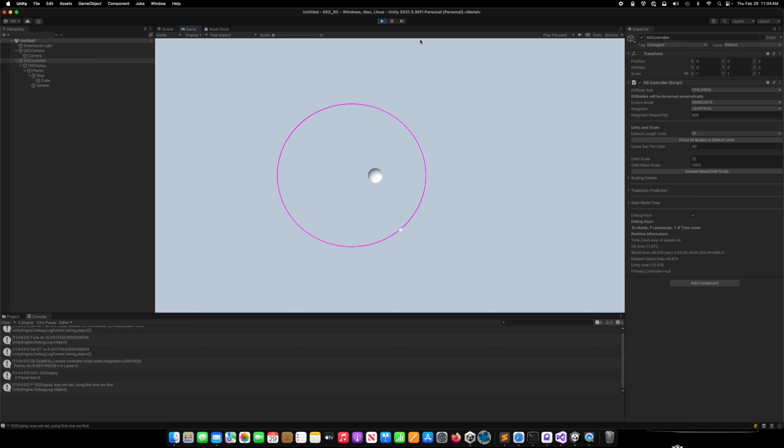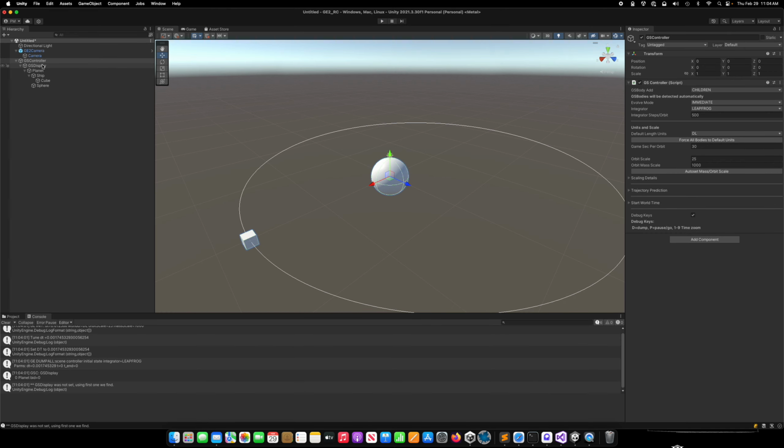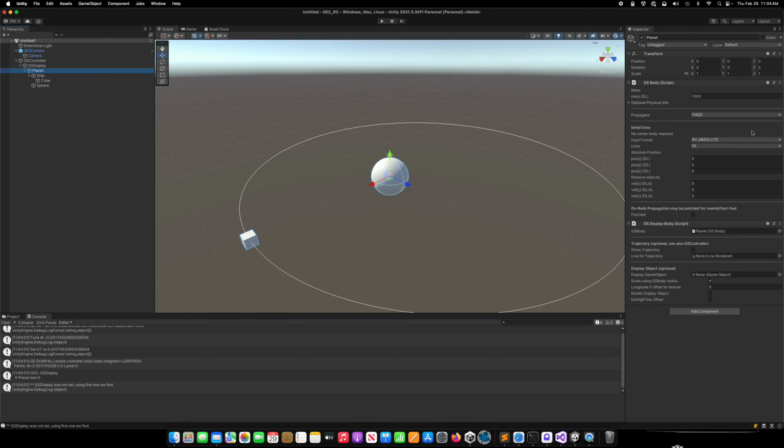I'll say just a little bit about scaling. There's a bunch of stuff about that in the documents. There are essentially 3 scales. If you look at a GS body, like the planet, we have a choice of units here. So we can choose to put in dimensionless, SI, kilometers, or AU.